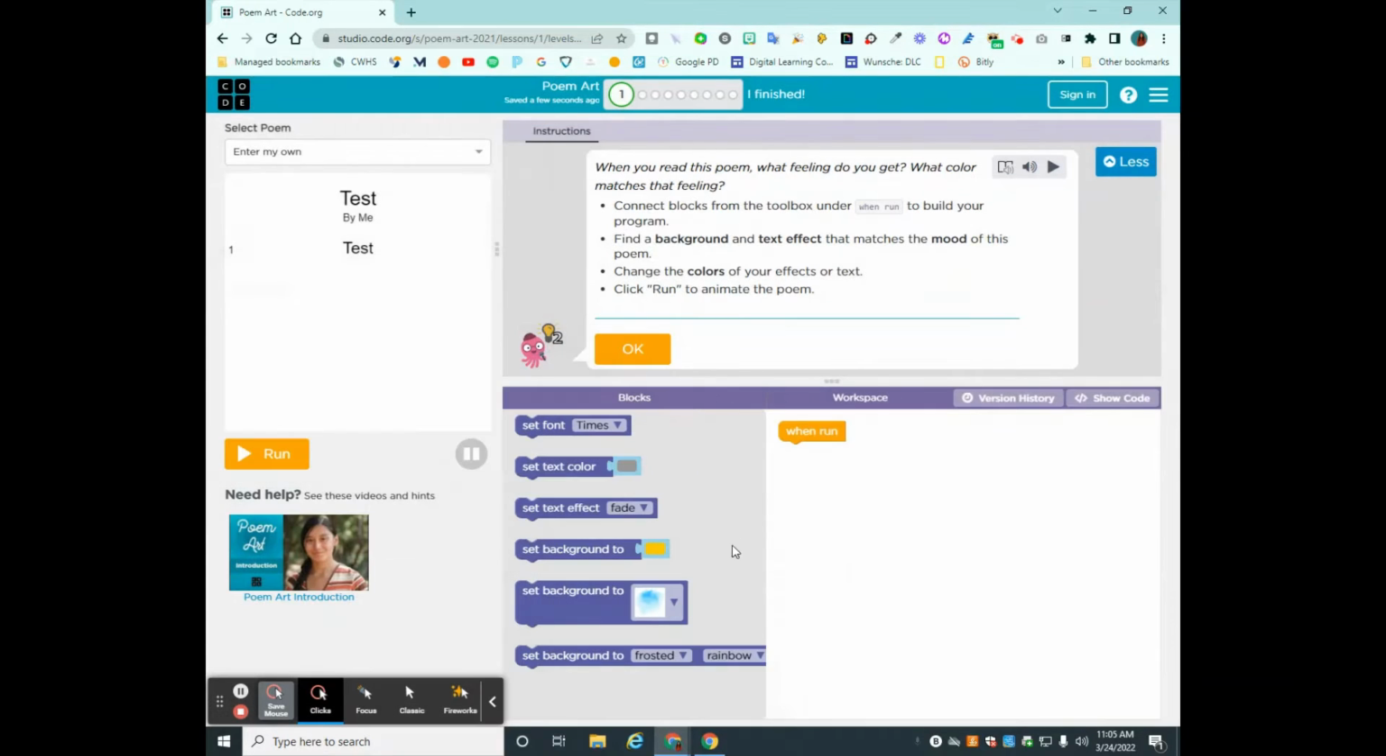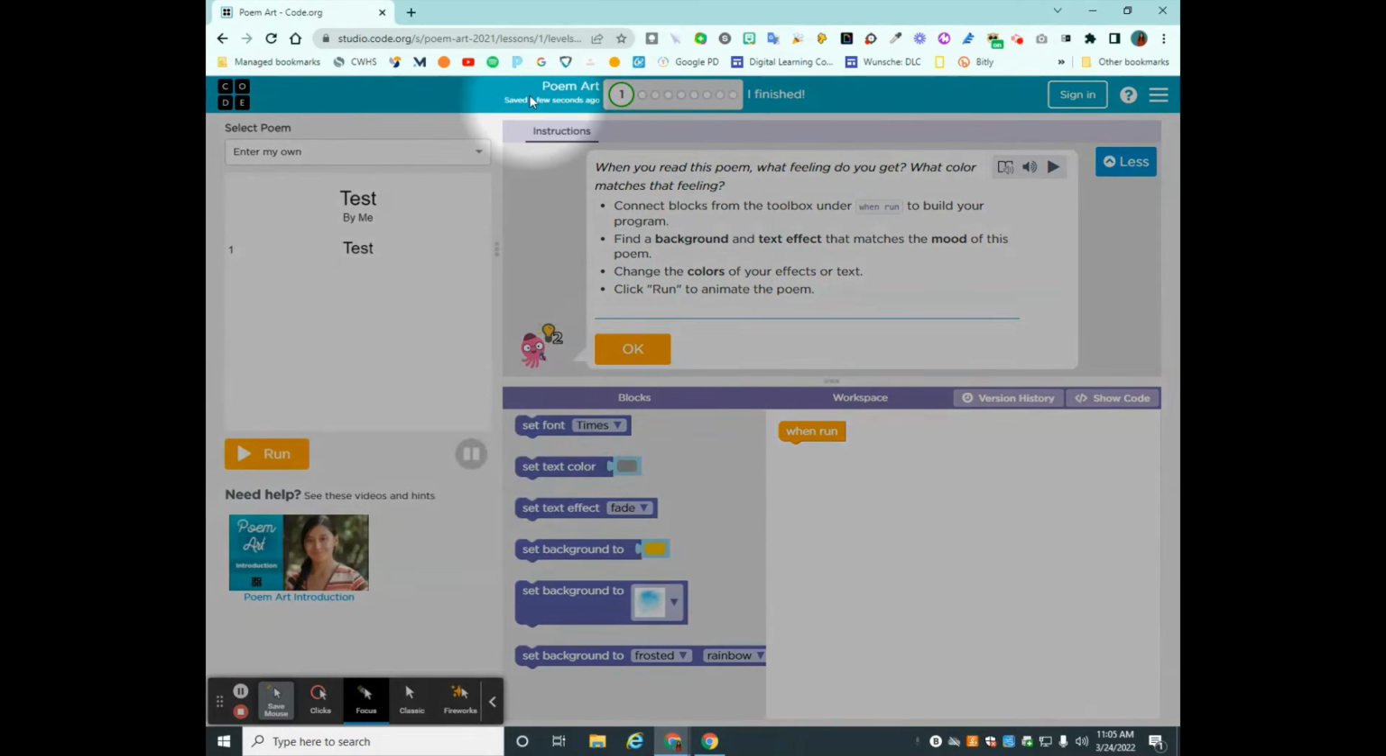Another thing you can do, now we're going to move to the top, is you will see where it says poem art, different sections. These sections allow you to move forward. So it does here under instructions.